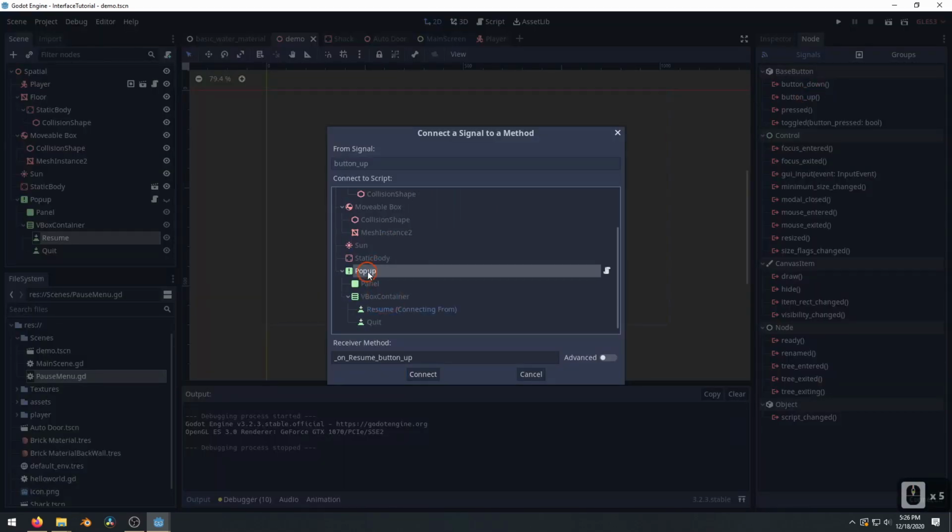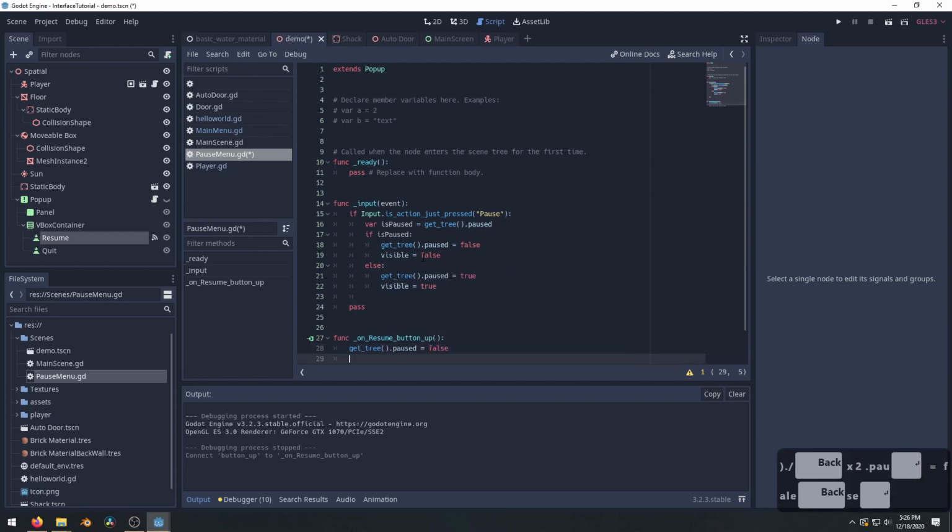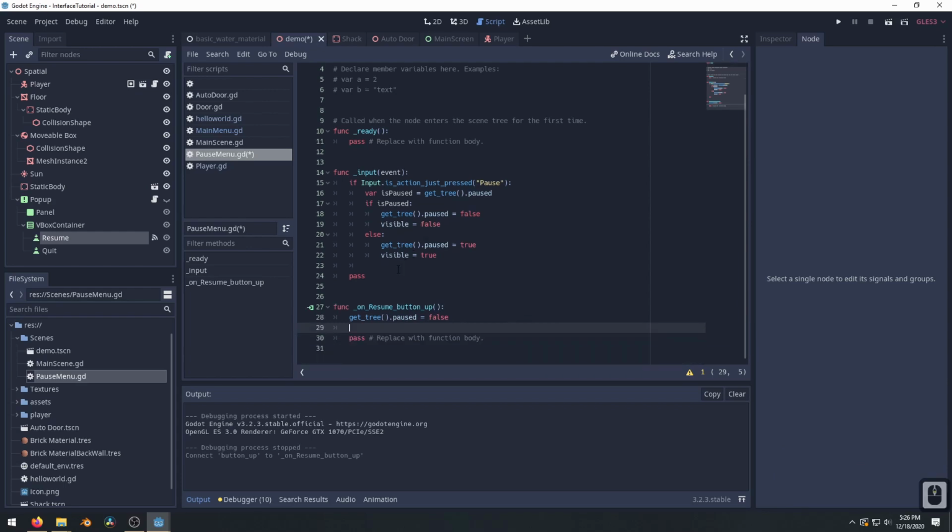Go ahead and tell the pop-up panel on resume button up, I want you to tell the tree to start. So what we're going to do is say get_tree().paused is equal to false. And I want it to hide this object. So visible is equal to false. What that's going to do is hide this pop-up panel.